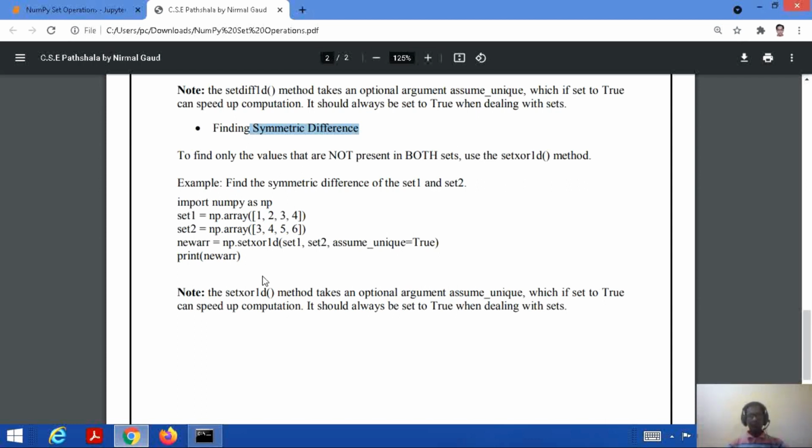Alright, so this is about the basics of how to perform set operations in Numpy. We'll come up with more exciting lectures.